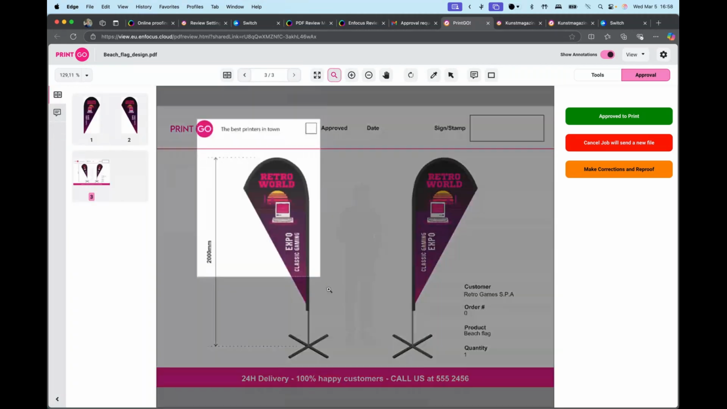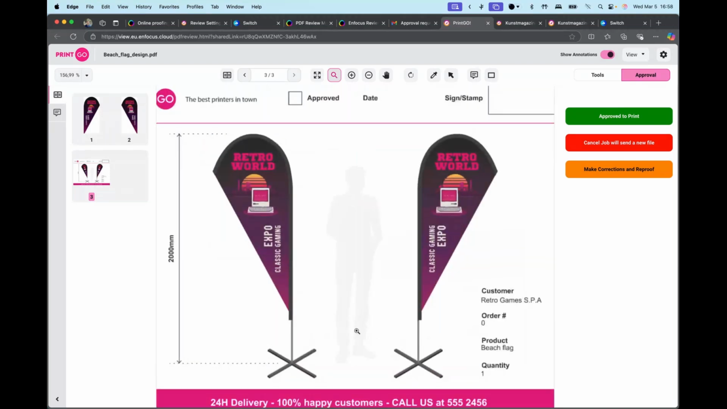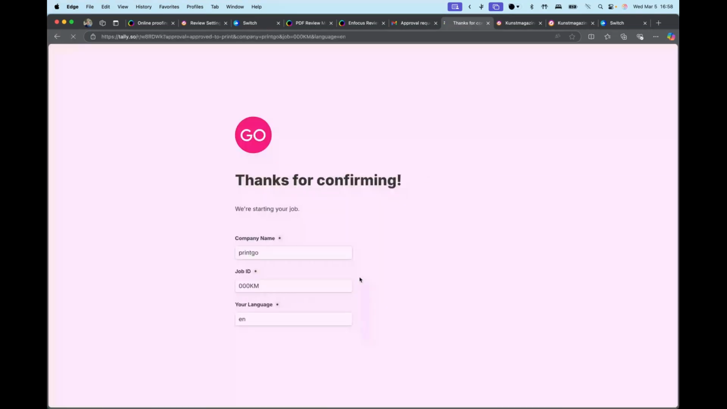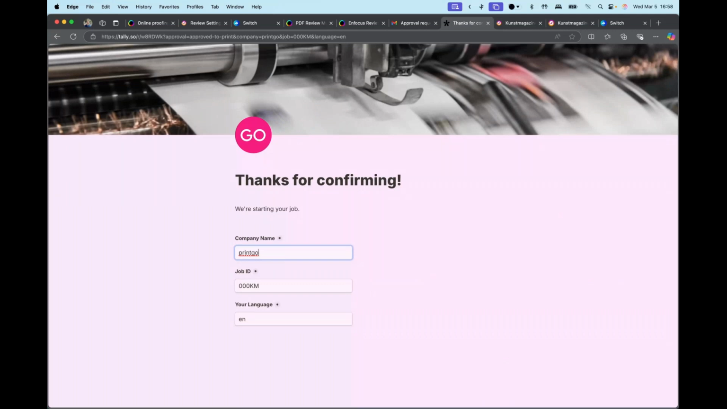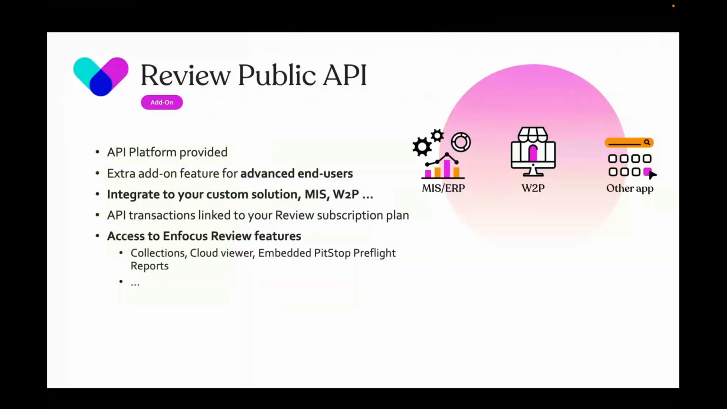And there you can see our beach flag in action. For time, Freddy, I have one more topic to talk about, and that's the public API. There was also a question on personalization of the domain. I think that's an interesting question. That's not supported currently. We know that's a feature request.